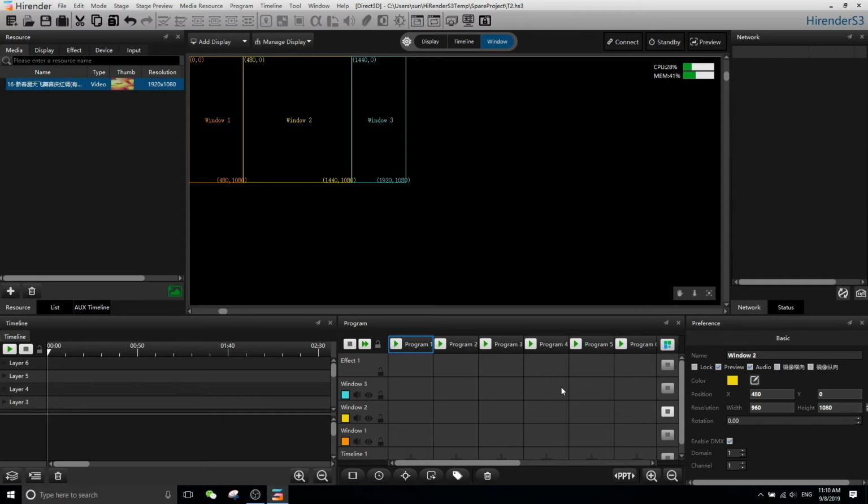In this video, I will introduce how to connect master and backup server in Hirender S3. Before we edit in our software, we need to connect both master and backup server into the same network.